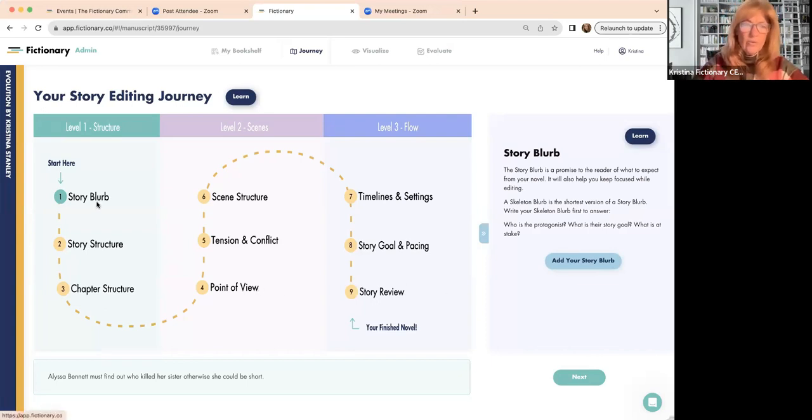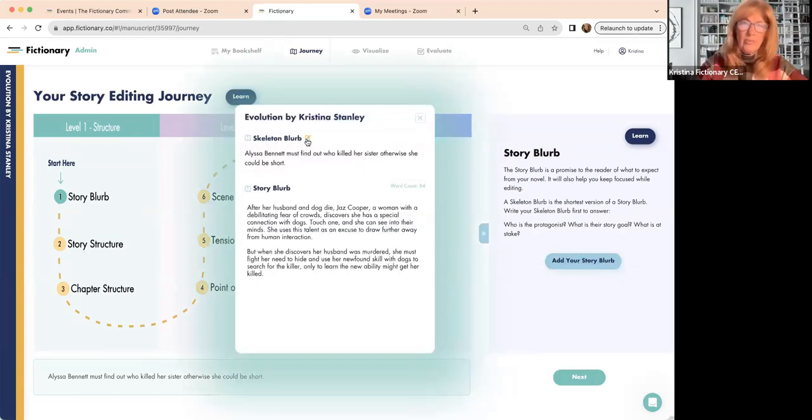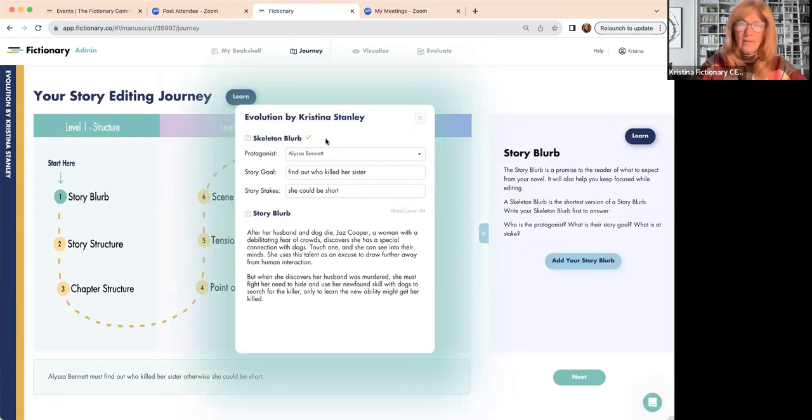So we'll start with the story blurb. So we're already at it. All you do here is click to add your story blurb. We've got our area here. You can see the new thing here is, oh, look, Jazz Cooper is actually my, yeah, I know. My developer snuck this drop down in just on his own. Lovely job. Thank you very much.